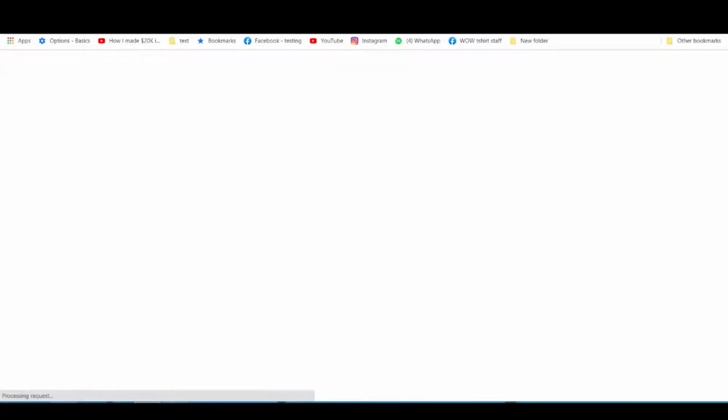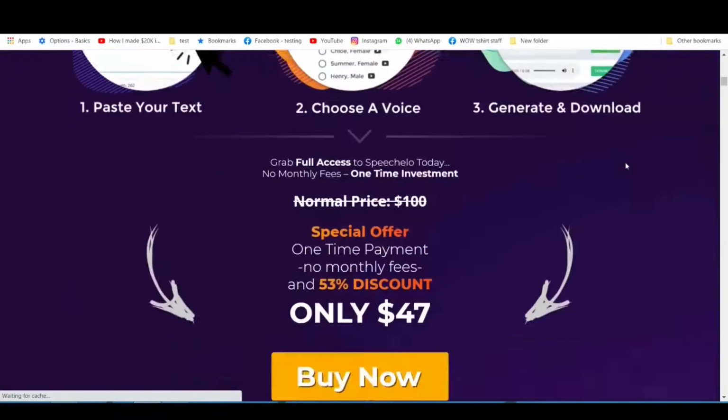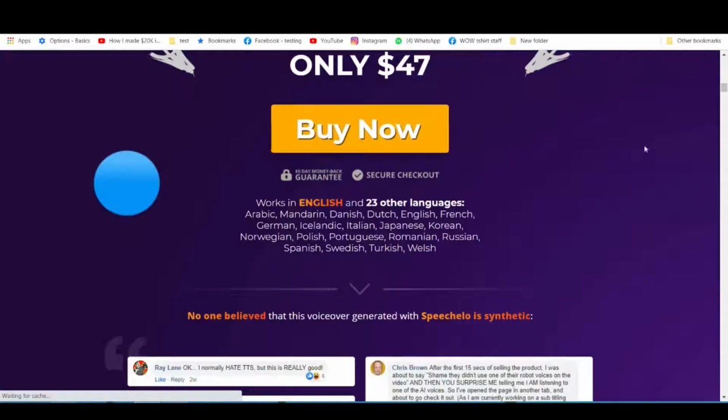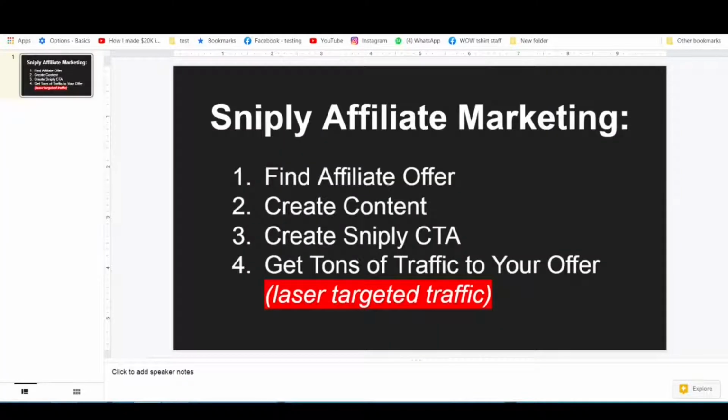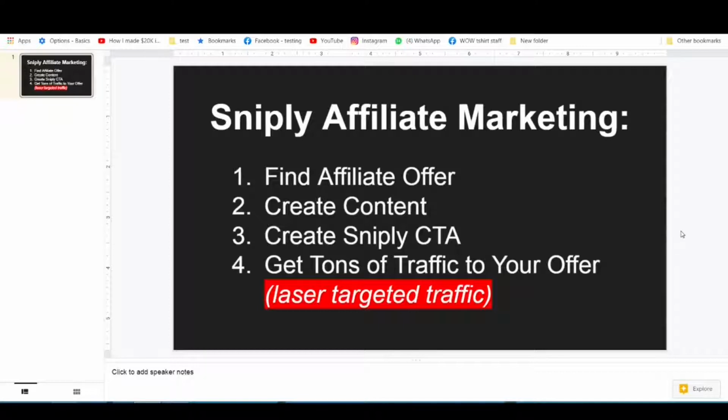If I click on that particular link, I'm going to be redirected to my affiliate offer, which is Speechelo. Okay, Speechelo offer. Okay, so this is the offer. So if someone is interested, they're going to click buy, and you're going to get commission. So I hope it makes sense, the entire process of how everything works. Okay, so find offer, create content, create Sniply. So now we are going to drive tons of targeted traffic to your affiliate offer, because without traffic you probably won't be able to make any dime, right? So this is very crucial.